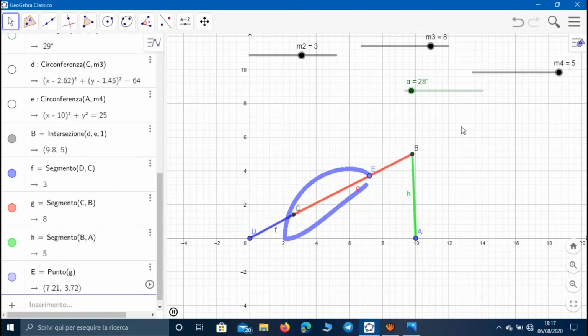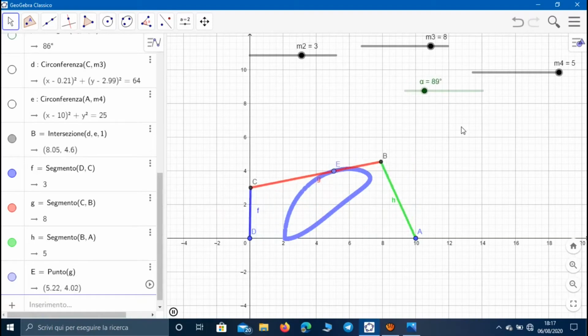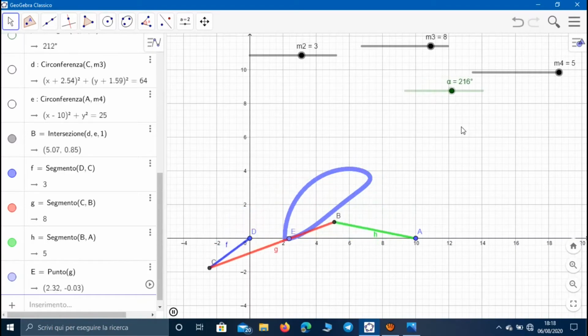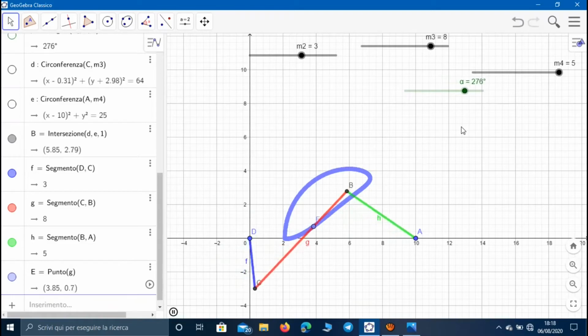This is all for today, and in the next video we will do the kinematic analysis of the mechanism, calculating the values of velocity and acceleration of the two points C and B.